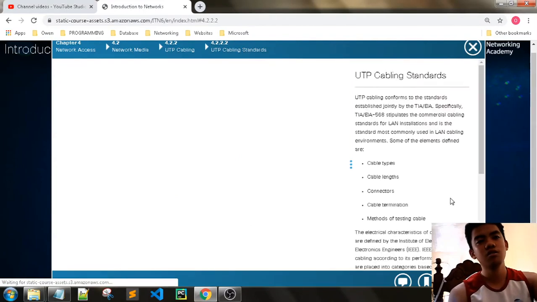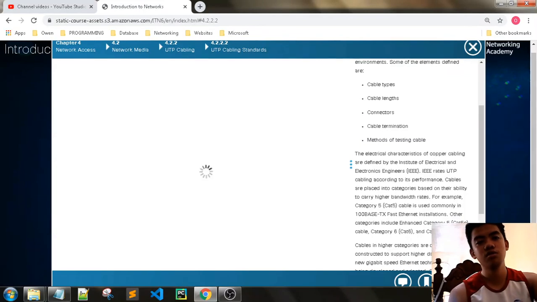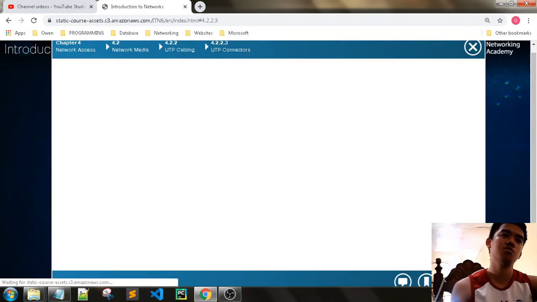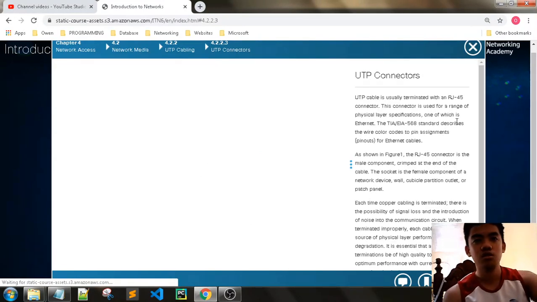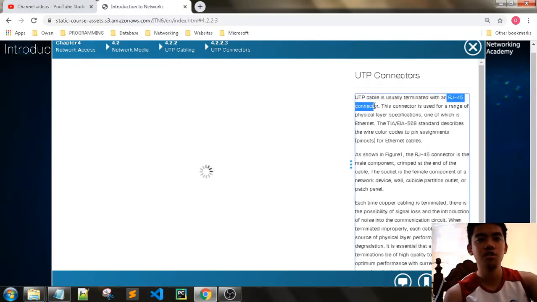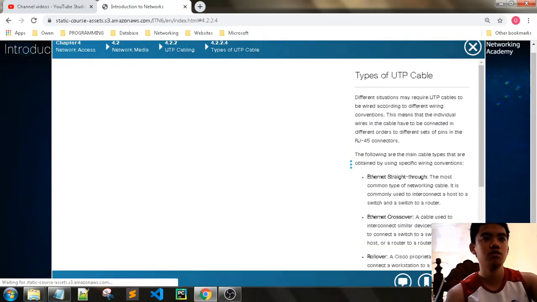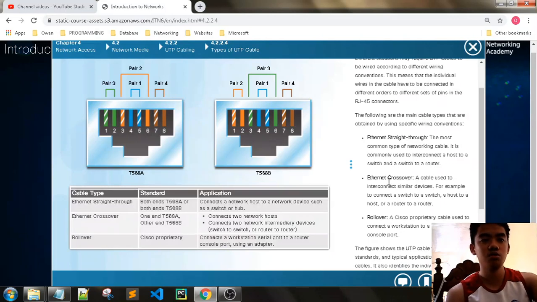UTP cabling standards, we just need to skip this. UTP connectors. Okay, we use the RJ45 connector at the end. Skip this. Types of UTP cable: we have the straight-through, crossover, and rollover.